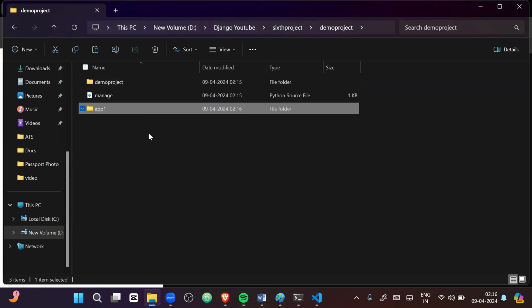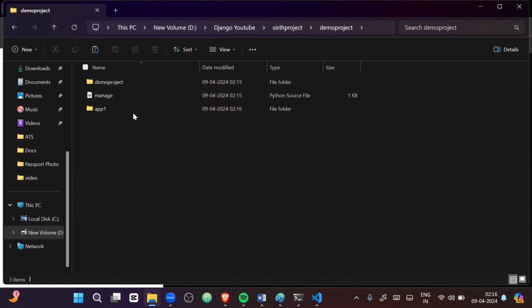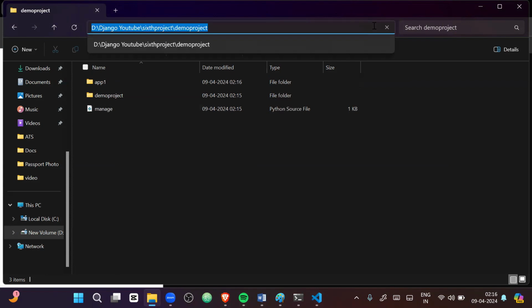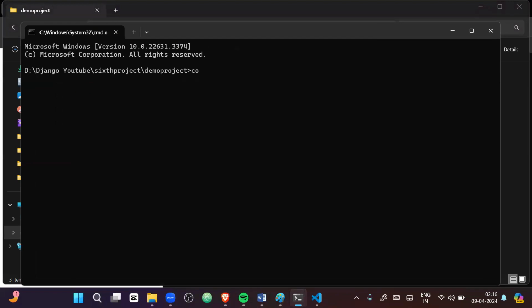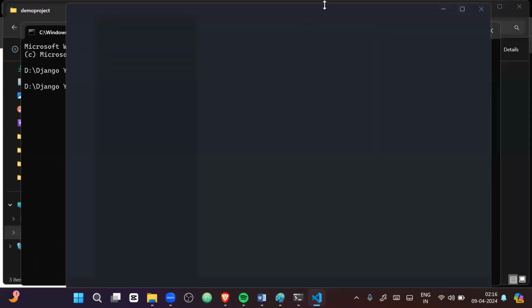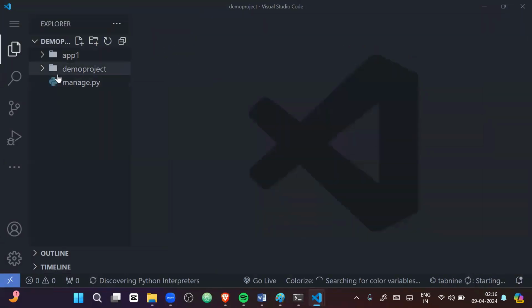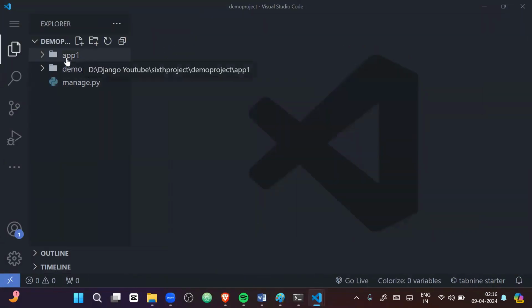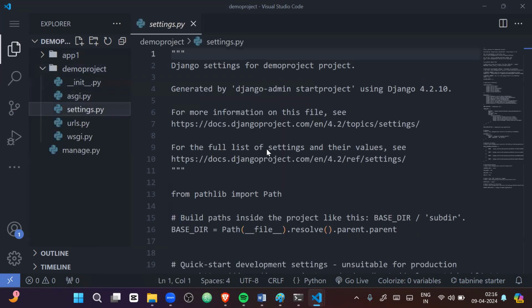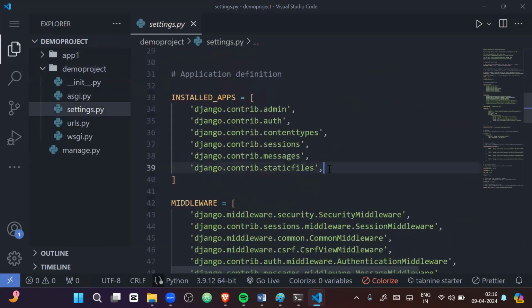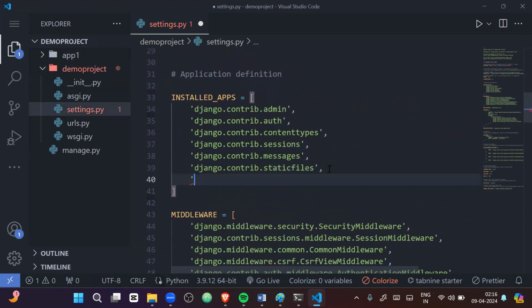I'm going to show you the reusability concept. I didn't create it, I just copied app1 from the previous project. Now I will open this project in cmd. Now I will go to the code. To understand, we have this demo project, and inside the demo project we have app1, which is copied from project 6. Now I will simply register this application in settings.py: app1.